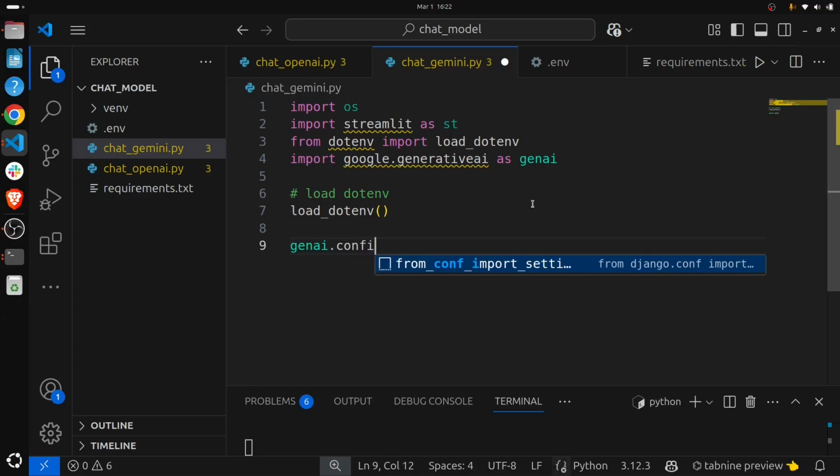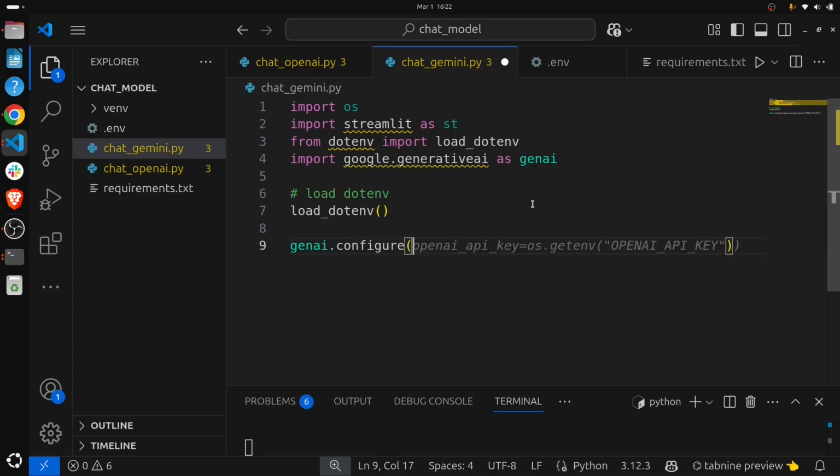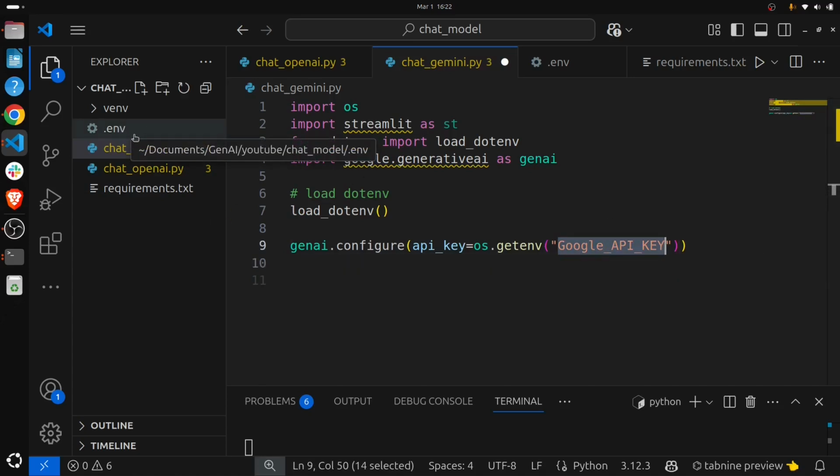So right here load_dotenv, and let's configure this genai.configure, api_key equal to os.getenv, and here we need to define GOOGLE_API_KEY. So let's write here GOOGLE_API_KEY. We also need to include this Google API key in our .env file.